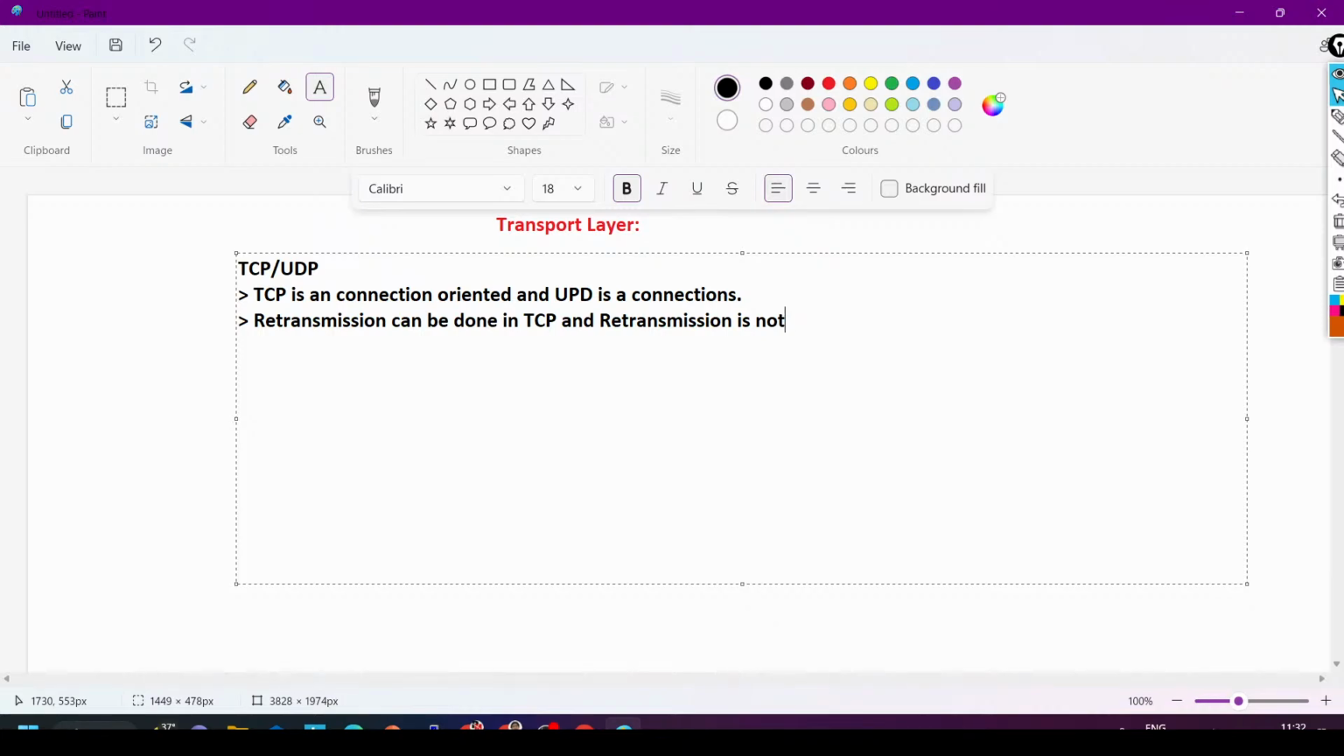Retransmit is not possible in UDP. Anything else? UDP is fast as compared to TCP. Okay, TCP is slow and UDP is fast. Okay, anything else?